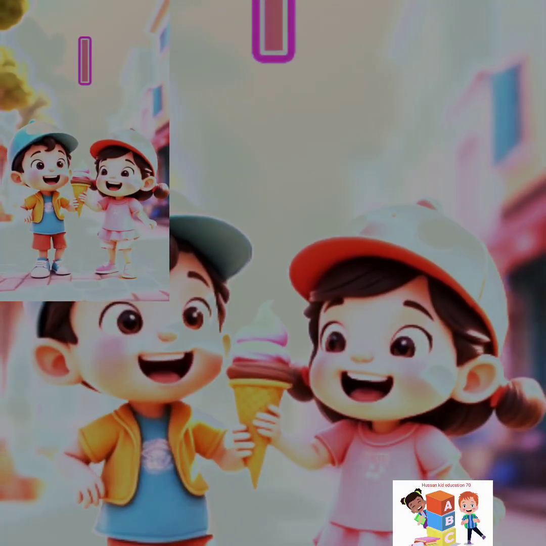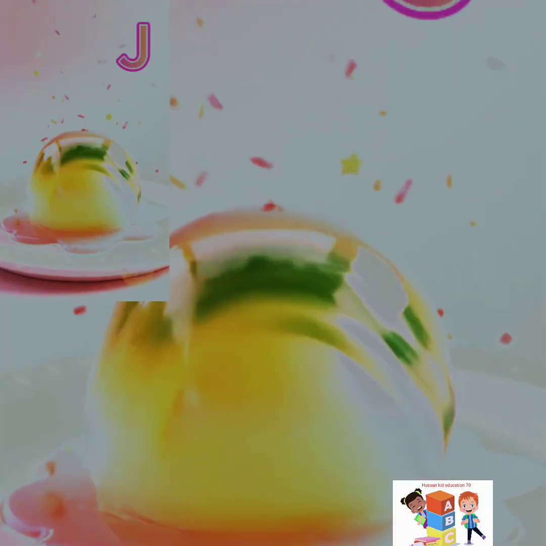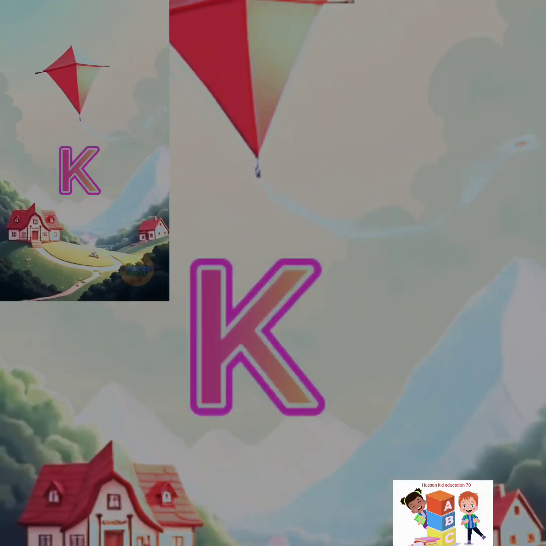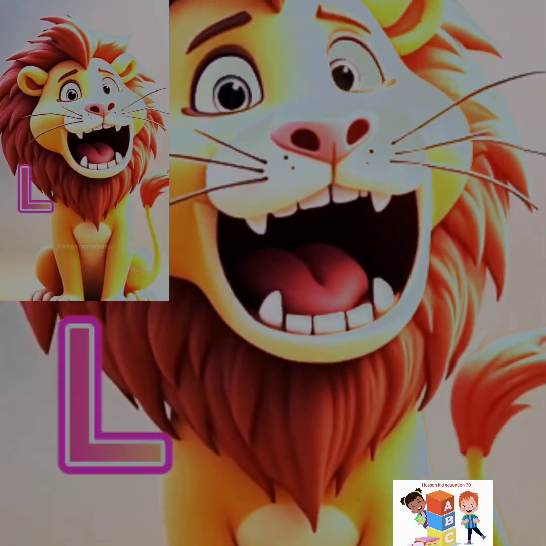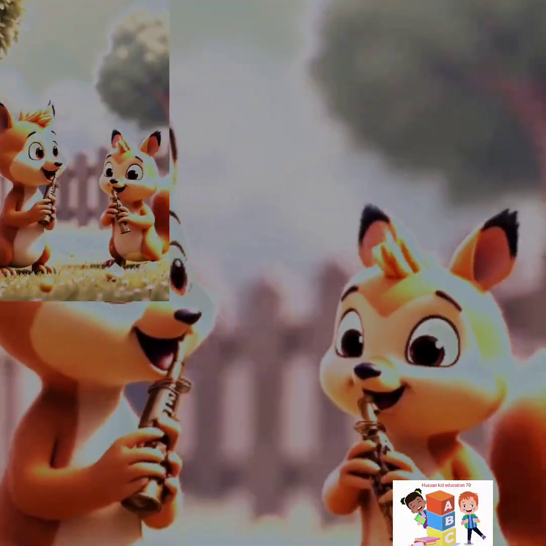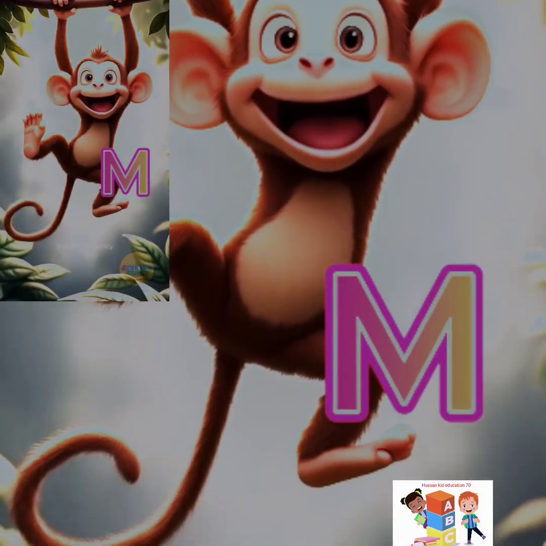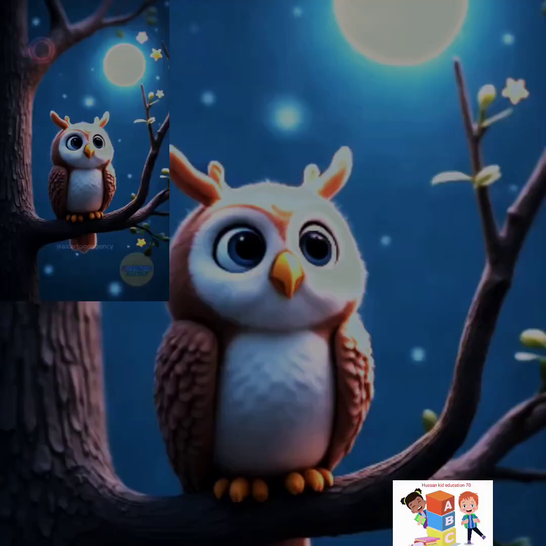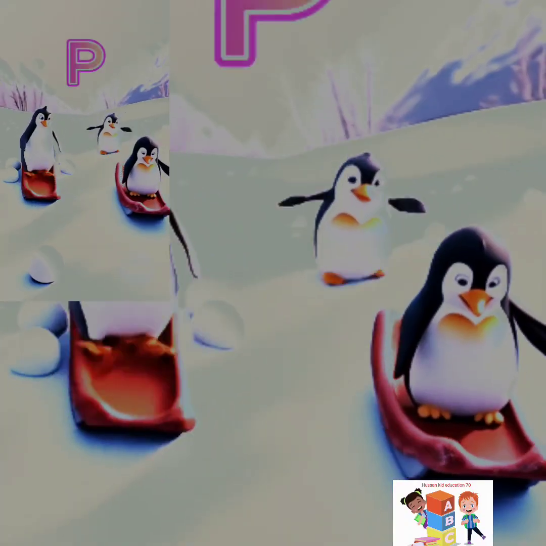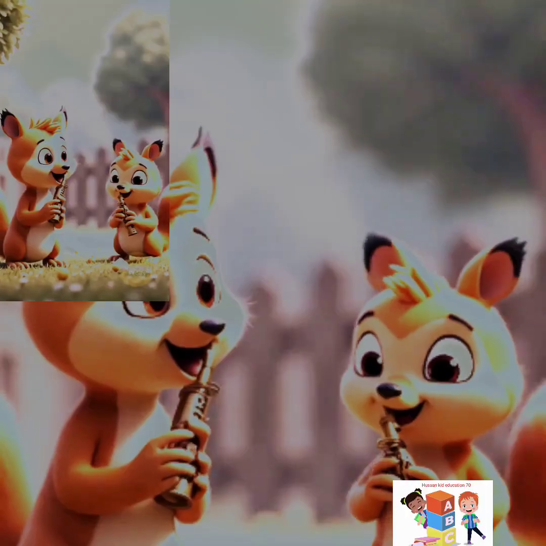I is for ice cream, yummy and cold. J is for jelly, wobbly and bold. K is for kite flying high in the sky. L is for lion with a mighty roar. M is for monkey, swinging in trees. N is for nest with birdies and leaves. O is for owl, woo woo at night. P is for penguin and snow so white.